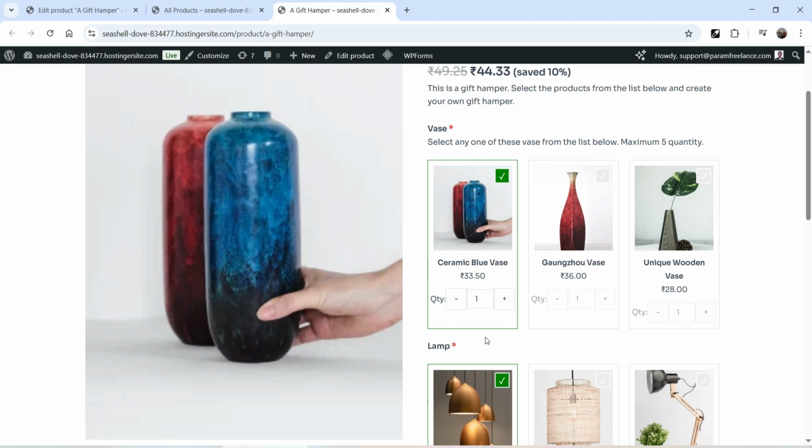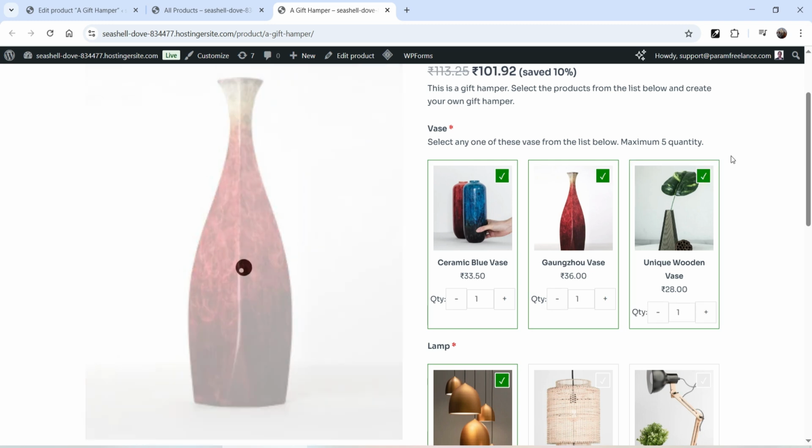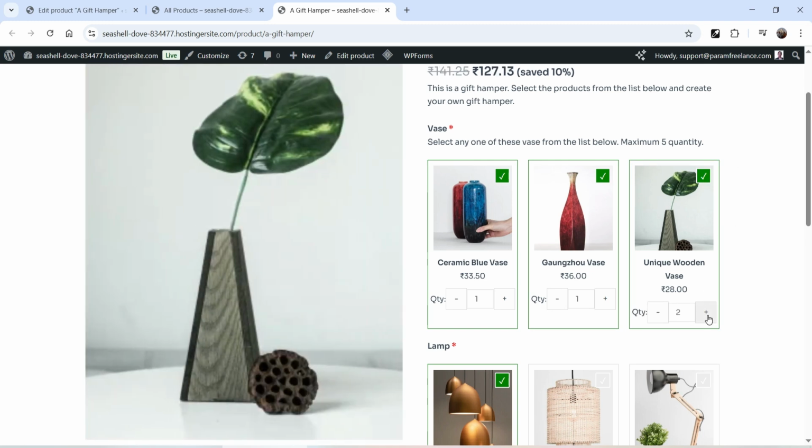Now, if I want to increase the number of vases from here, I can increase the number of vases. Maximum will be 3 for this one. Okay, so I'm going to set to 1. Now, I want to add this one also, so I'm going to select this one. So this vase will be added. I can add up to 3 from this particular product. And let's add this one also. And let's make this one 2.